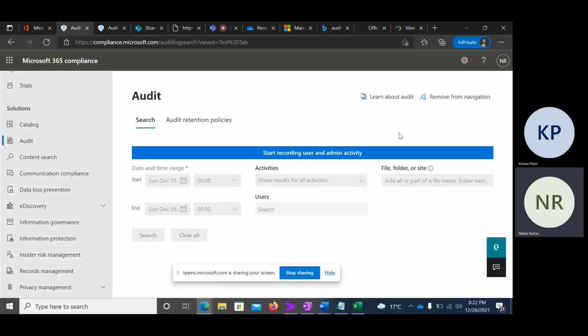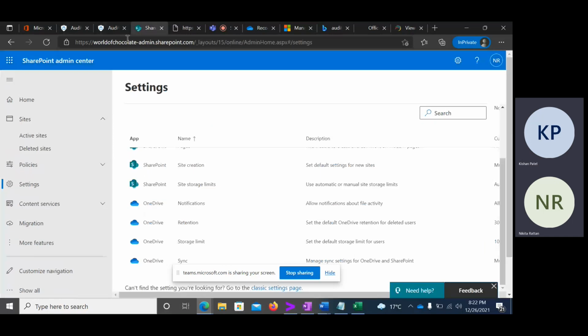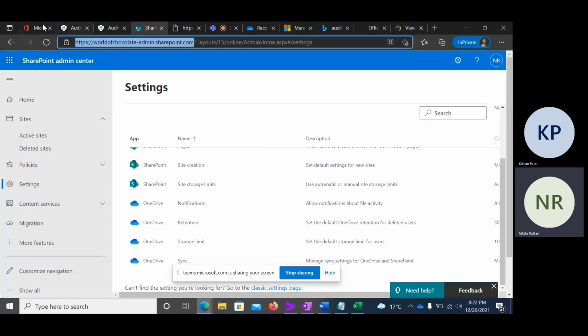So all these activities will be there in the drop down, and according to the requirement we can select the activities. And then if we know the specific file or folder or site for which we need to pull up the logs, we can mention it. If we want to pull up the logs for the entire tenant, we can mention the SharePoint admin path till this, and it will pull up the logs for all the site collections in the environment.